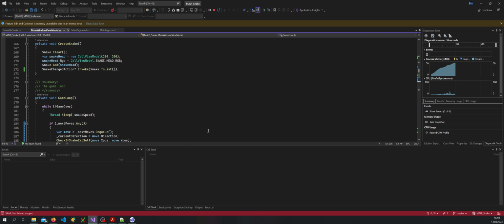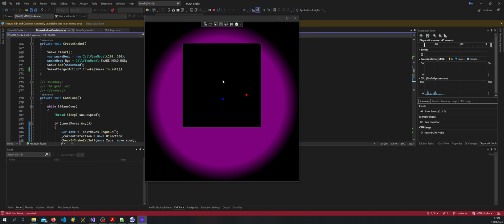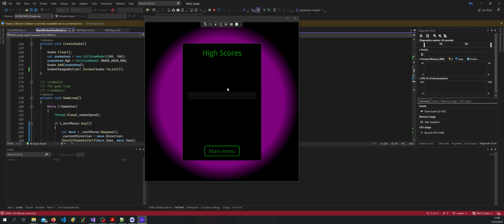Alright, here we go. There it is. We hit start and it's moving, and we'll hit the wall and it's game over. List is empty. Alright, so yeah, that's the somewhat working snake game. Like I said, next time we will do the key pressing on the keyboard so we can move the snake around, and then after that we'll do the high scores, and then we'll have the MAUI desktop version finished.